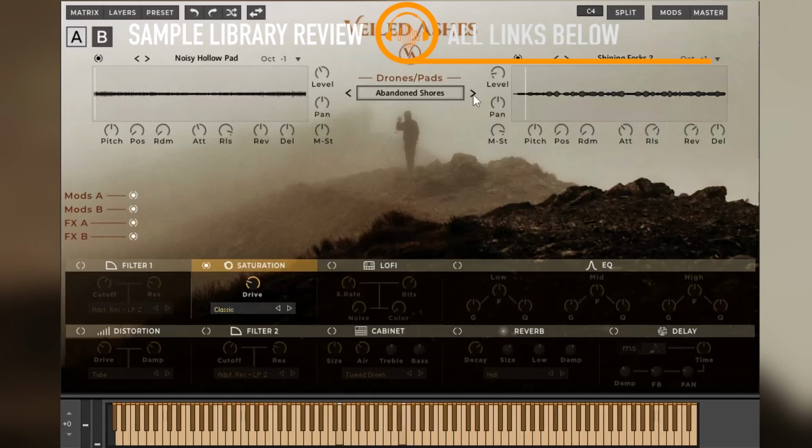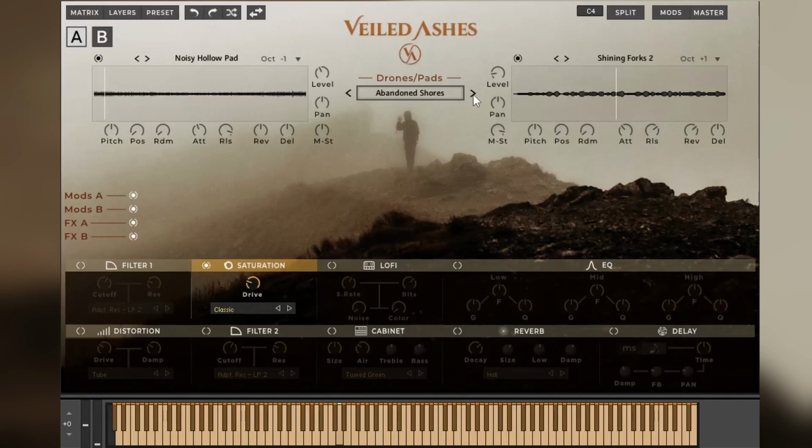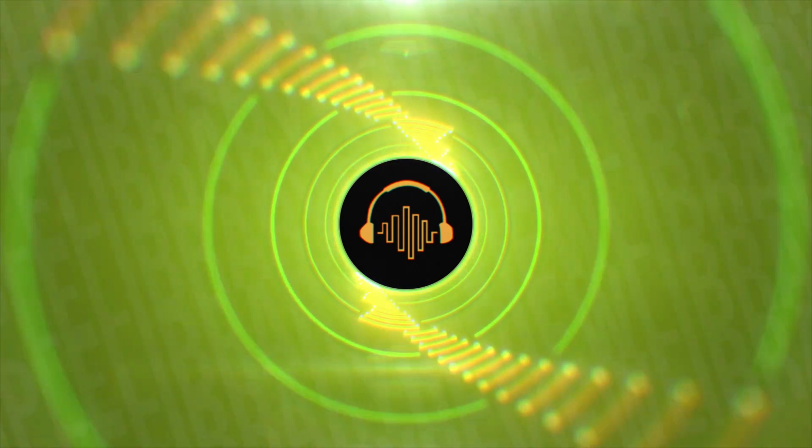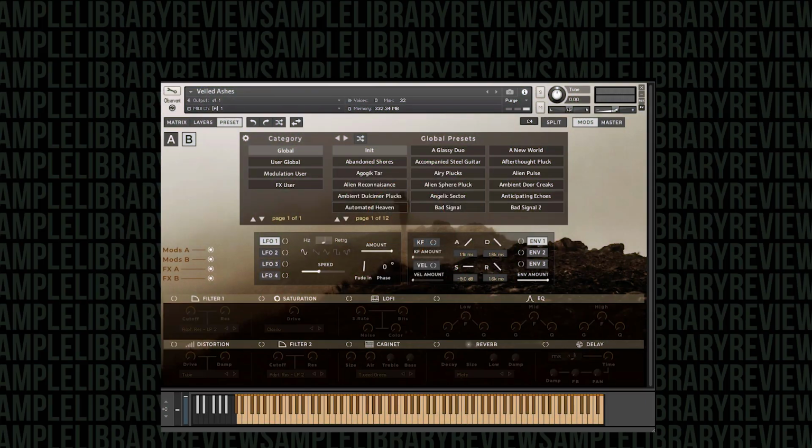Whether you're making cinematic, downtempo, or meditation music, Veiled Ashes' 200 presets sound great, but there is so much more. Veiled Ashes downloads at 347 megabytes and features 180 unique samples. There is a unique matrix modulation at the core of the instrument, and it contains 200 presets and the ability to save your own. Veiled Ashes runs in the full version of Kontakt and normally sells for £178, but is currently on offer for £107.